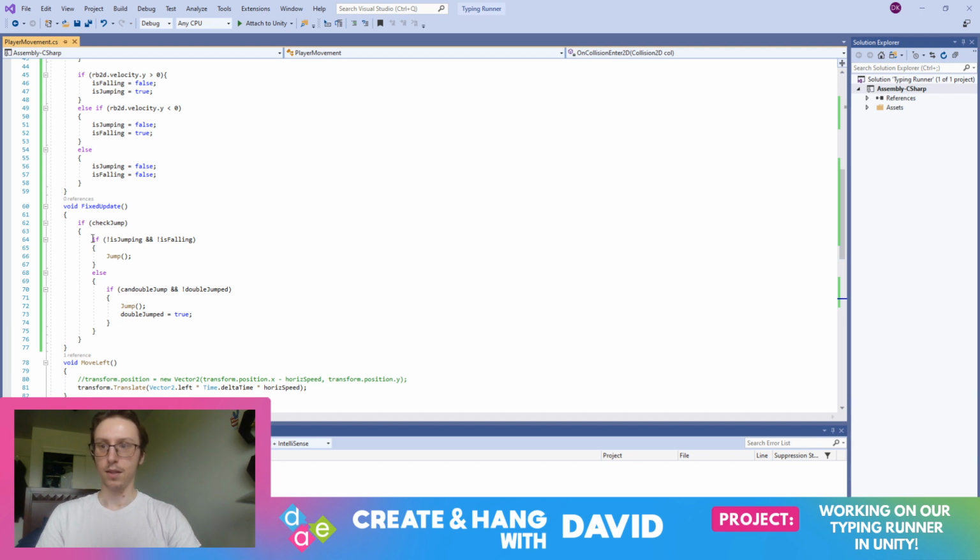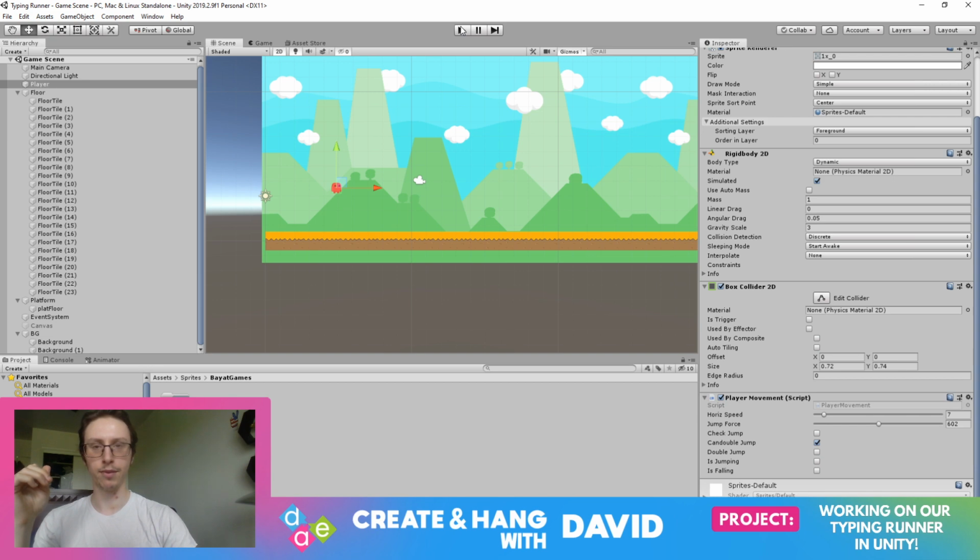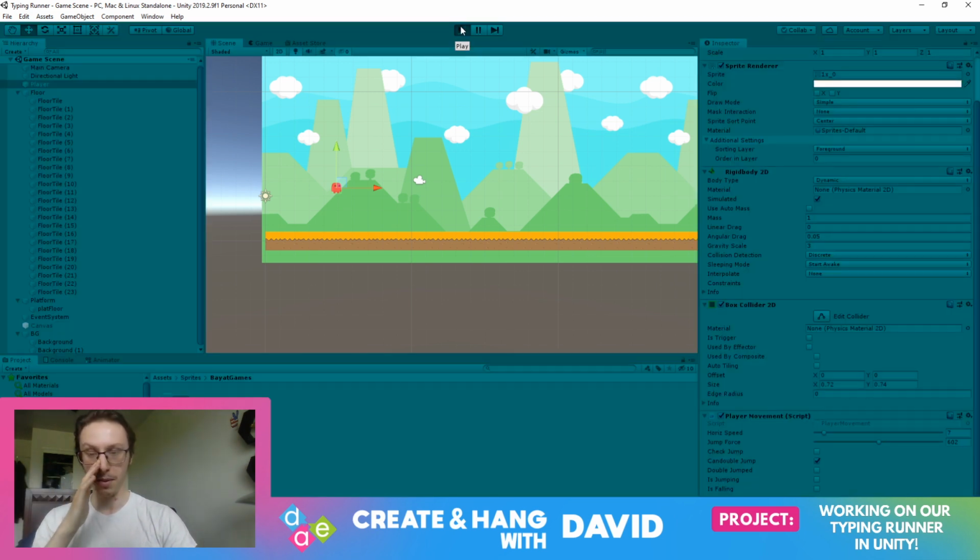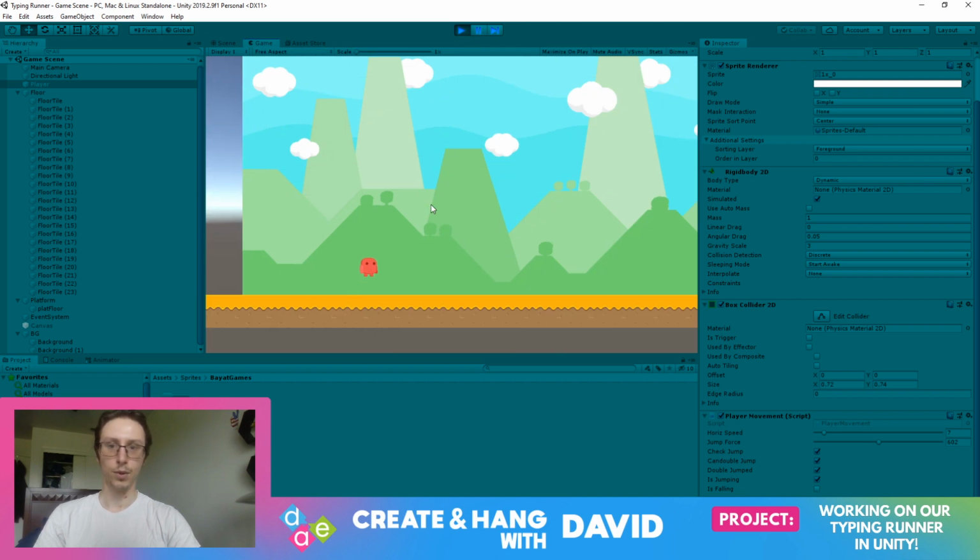Let's try that. So if we're not jumping, then we're going to jump. Otherwise, if we're jumping or falling, then we want to check if we can double jump, and we haven't yet. And we're going to jump again, and we're going to double jump. We have to kick the air so hard that we jump again, which is just crazy. Oh! Interesting. So right now, what is true? Oh! Huh. You don't say.